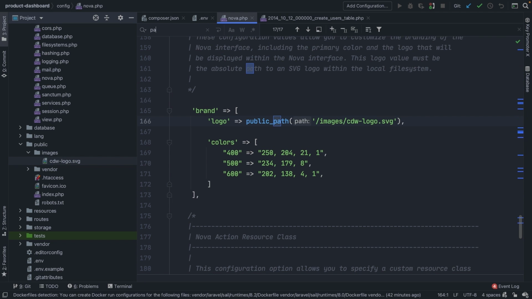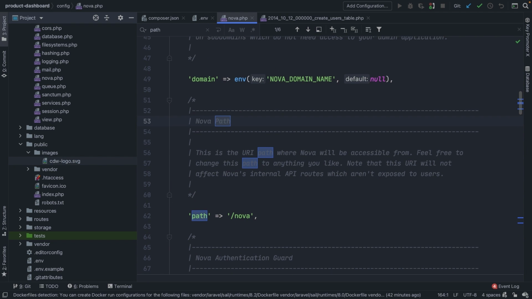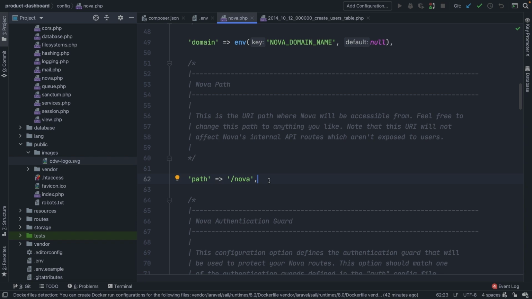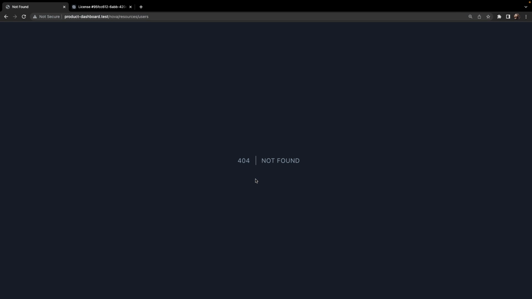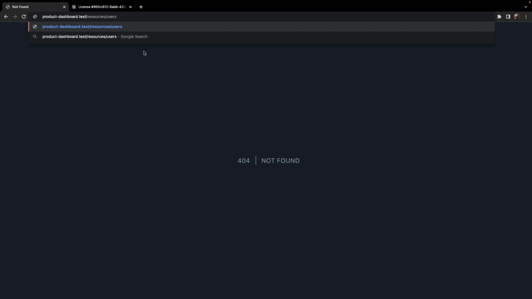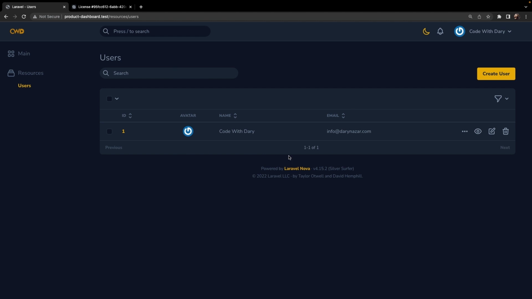And let's search for path, which is right at the top. Right here, you'll see the URI from Nova its API routes. You can see this pretty much as a prefix that can be added. So let's remove Nova right here, which changes our login endpoint from /Nova/login to /login. If we navigate back to the browser and refresh it, you'll see that we've been prompted with a 404 because the page has not been found. And if we remove Nova from the URL, you'll see that we're back at our user's resource.